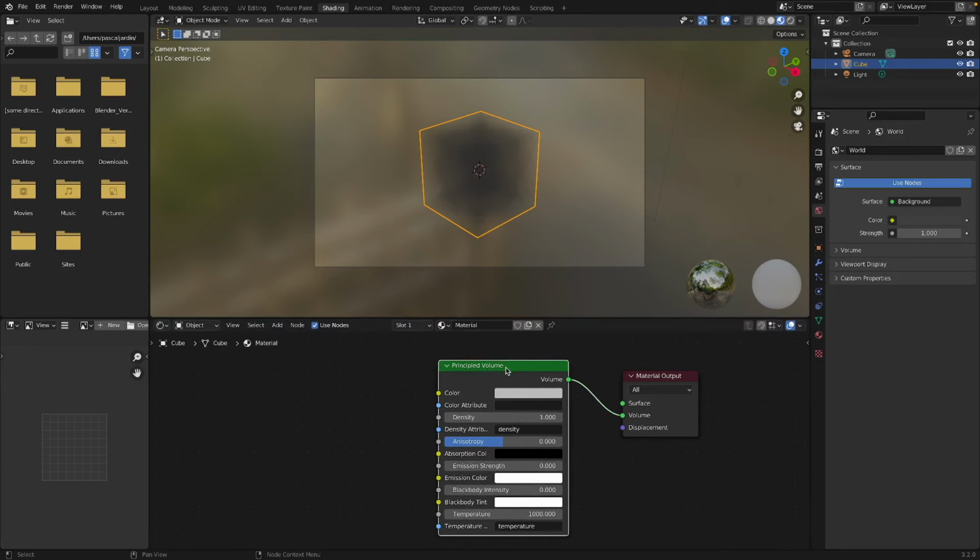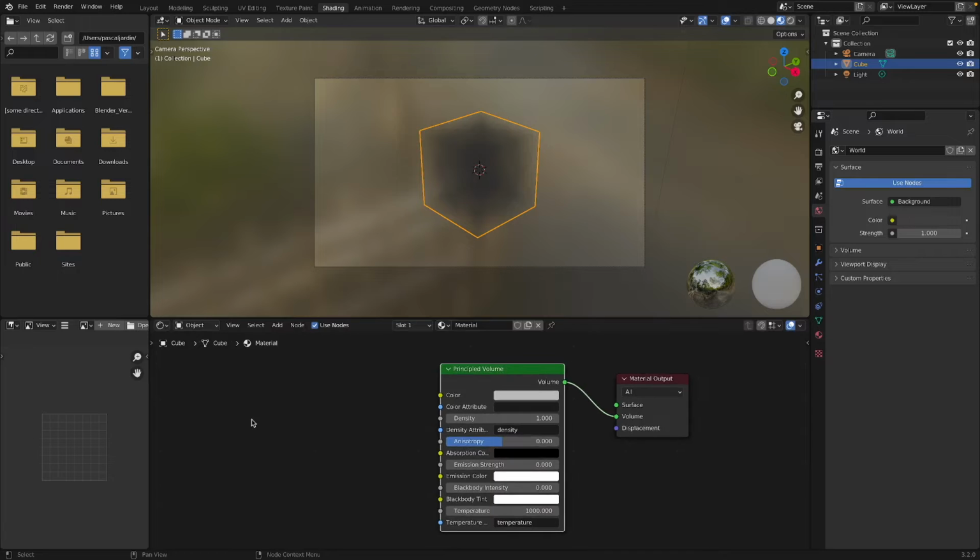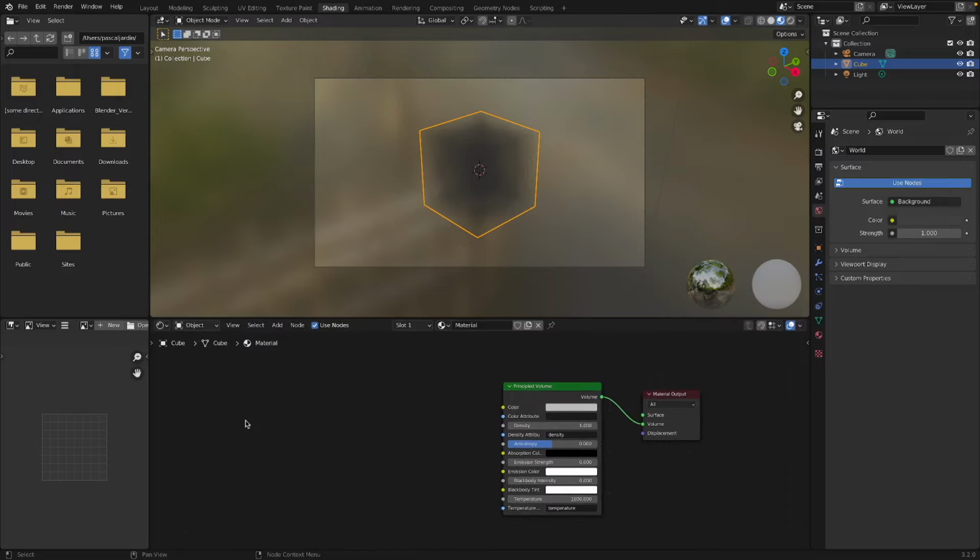So let's actually make this into a cloud. Now, what we can do is Shift A, search for texture coordinate. Here we go. Shift A, search, and we're going to search for a noise texture. Shift A, search. We're going to search for a mapping.